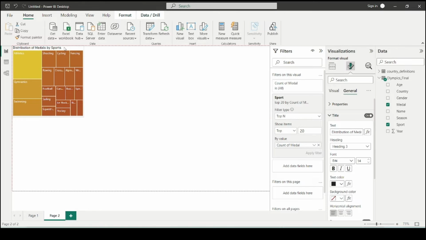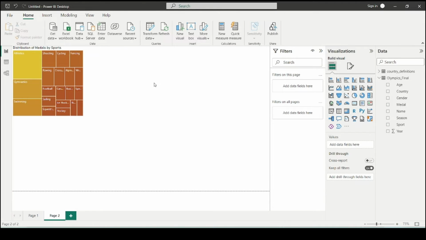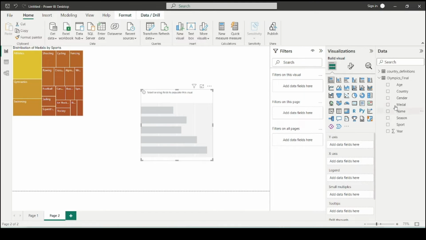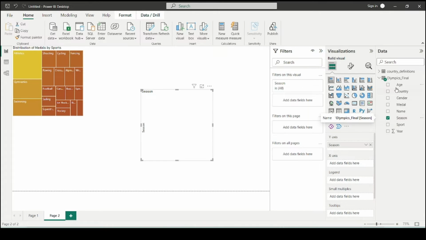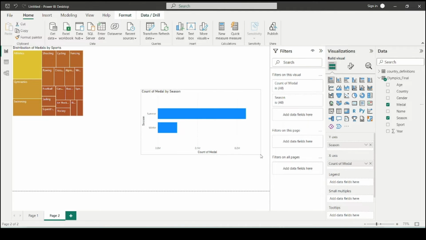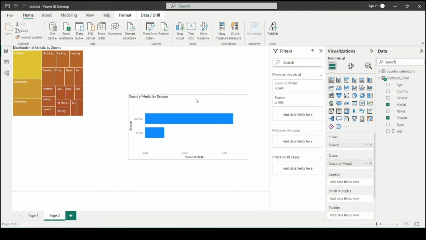Now our next task is we are going to show distribution of medals by season and country, right? Okay, for this purpose let's choose a bar chart, for season and country, right? Distribution of medals by season and country. So let's choose season in y-axis, and then medals in x-axis. This is the count of medals by season.